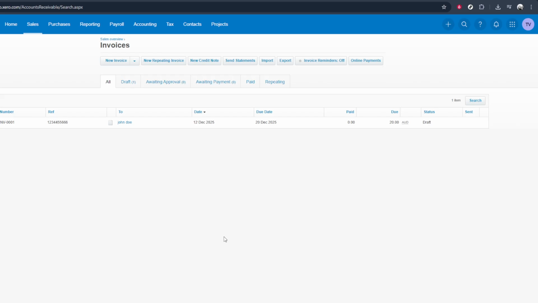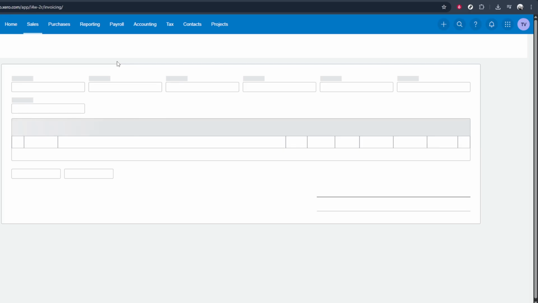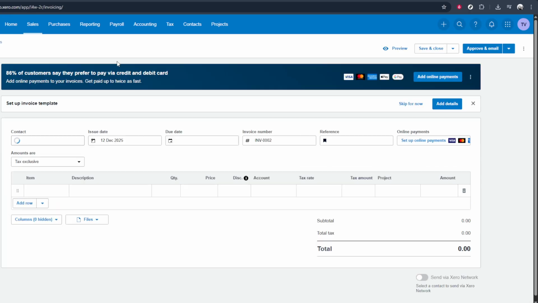Now, to create a brand new one, look for the option that says New Invoice and click on it. This starts a fresh invoice template. You should now see a blank invoice screen with fields for your customer, dates, and line items. If you don't see it right away, double check that you're still in the Invoices section and not in a report or another tab. On this new invoice screen, it's time to fill in the details.